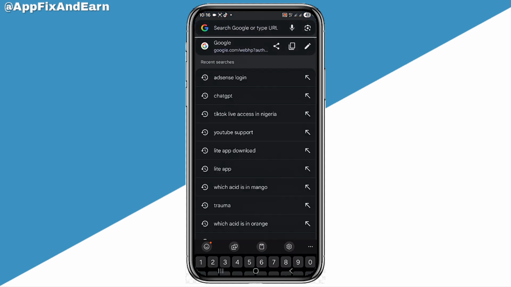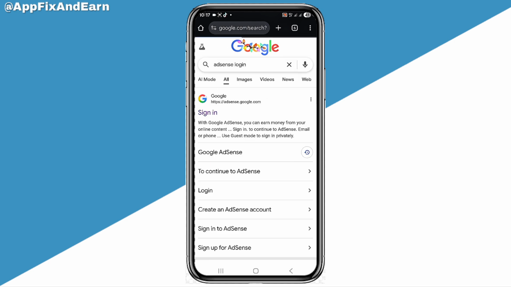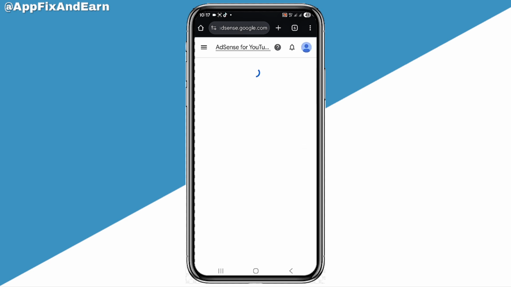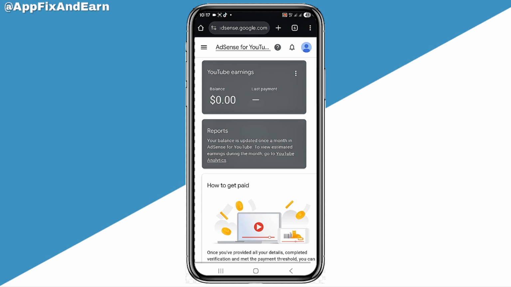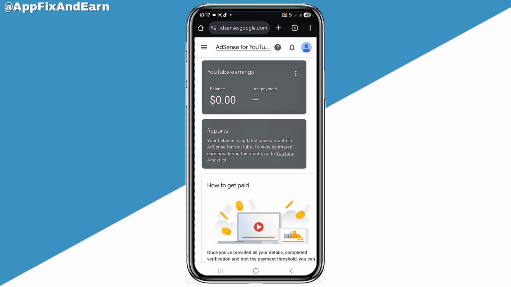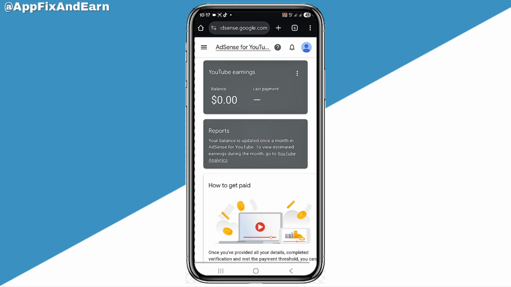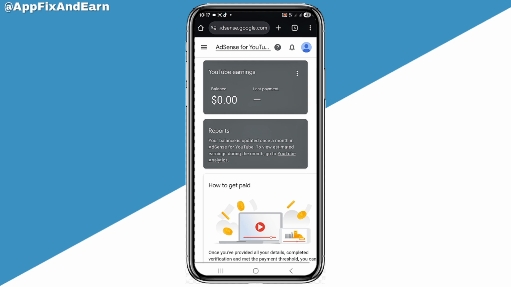Going to the web browser, searching for AdSense login, and clicking on sign in. Now looking here was the AdSense that actually linked to my YouTube account. If you are seeing this dollar sign on yours, it means that you've been able to successfully link the AdSense to your YouTube account, and you no longer have a problem with your AdSense and YouTube linking. So this is how simple it is to do this.